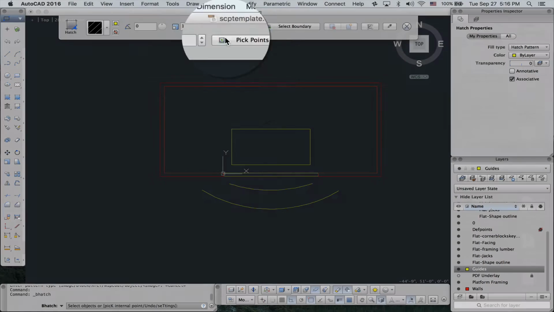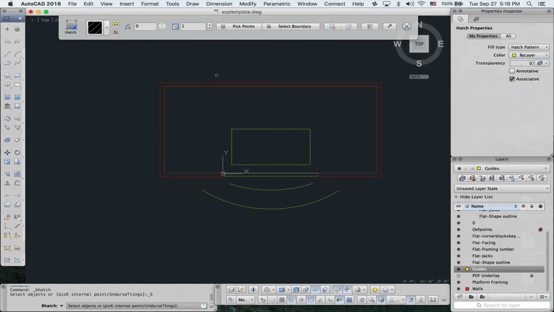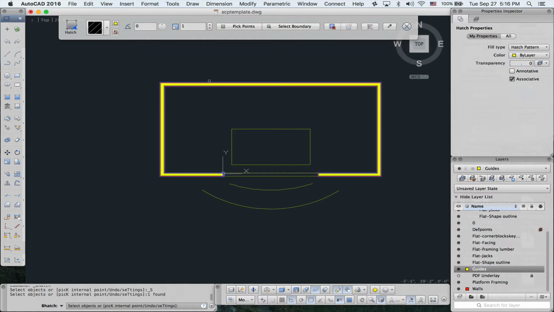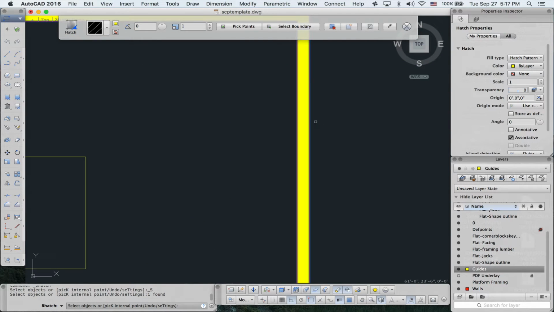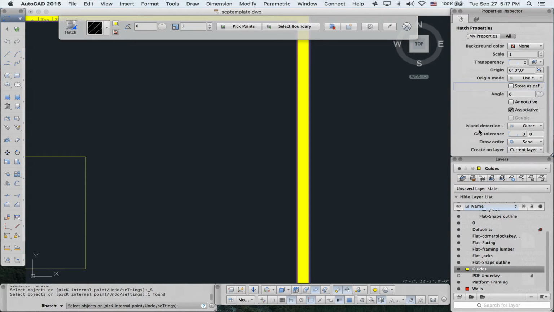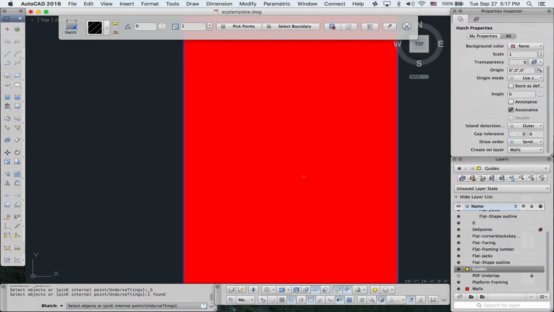Opens up our hatch tool up here. I'm going to select the boundary. Click on that. Fills it in. So you notice it turned yellow because it's set to go by layer, and what I did was it got created on the current layer, and the current layer is guides. So I need to move it to walls. Now it's red. Now if we zoom in on it, we see it's all red.